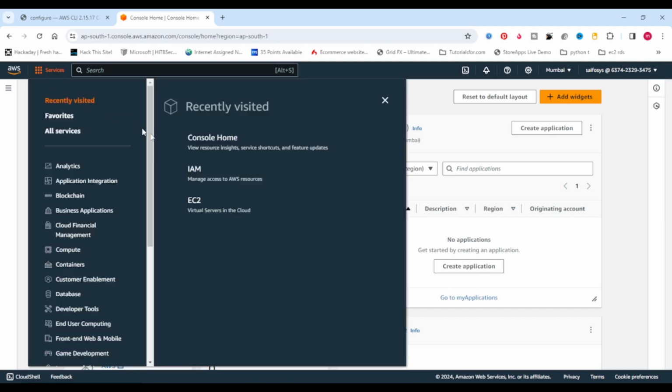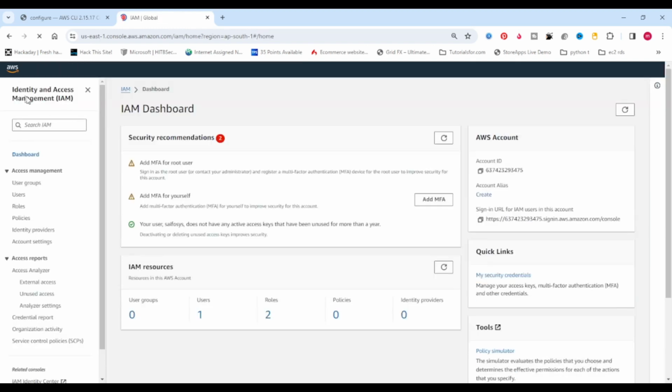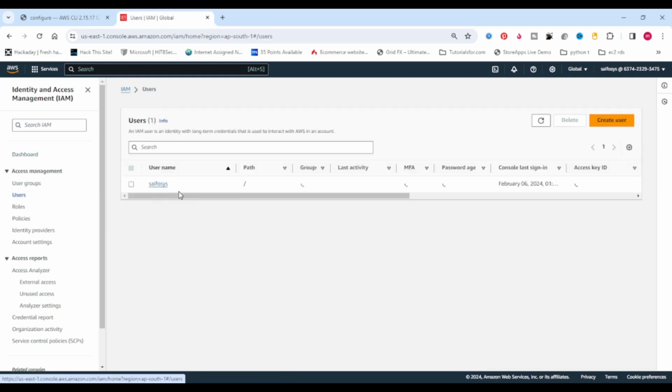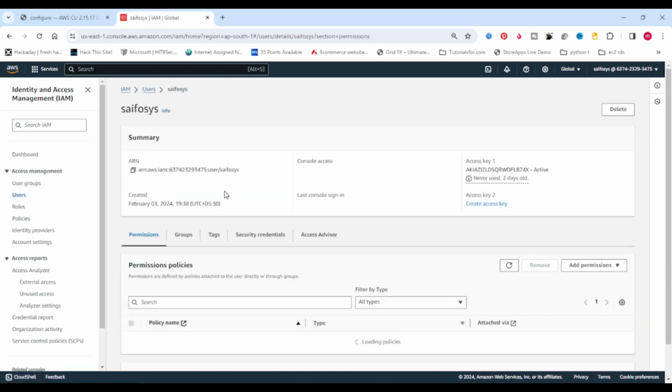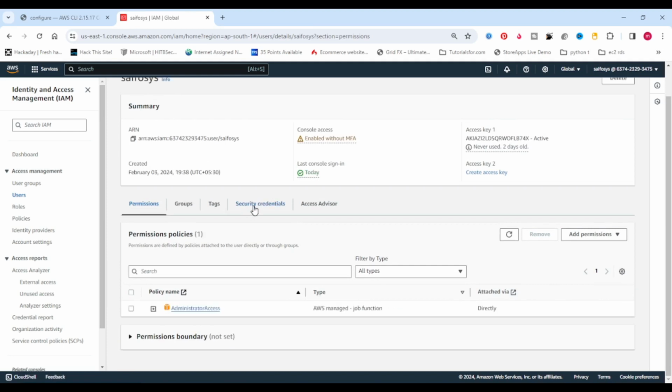In the services, select IAM. IAM stands for Identity and Access Management. Click on Users from the left hand side, under Access Management. Select the user name of which you want to delete access keys. Click on Security Credentials.